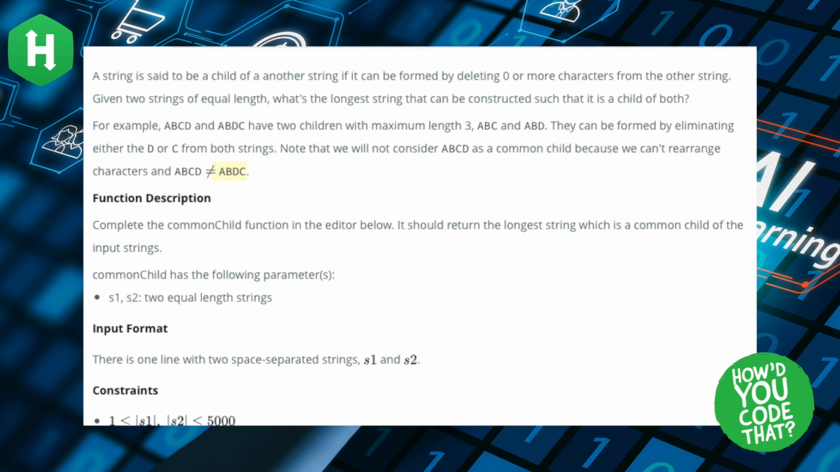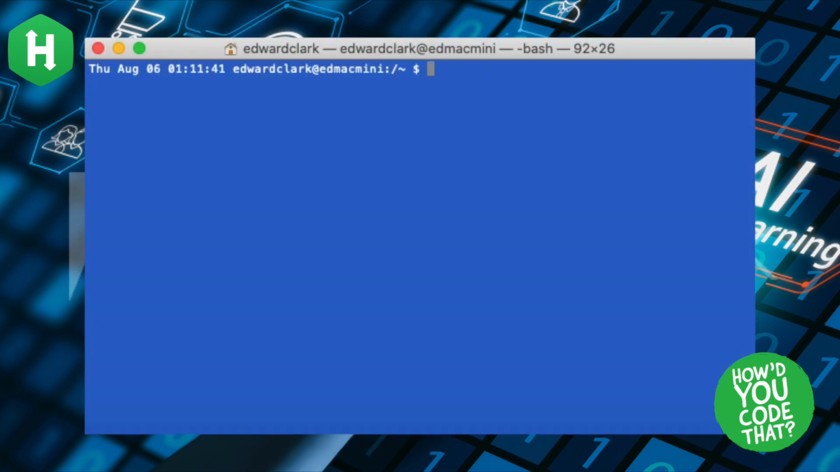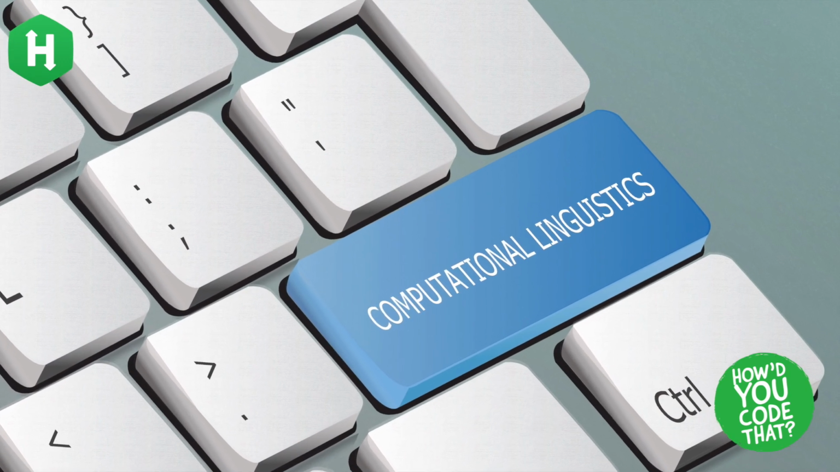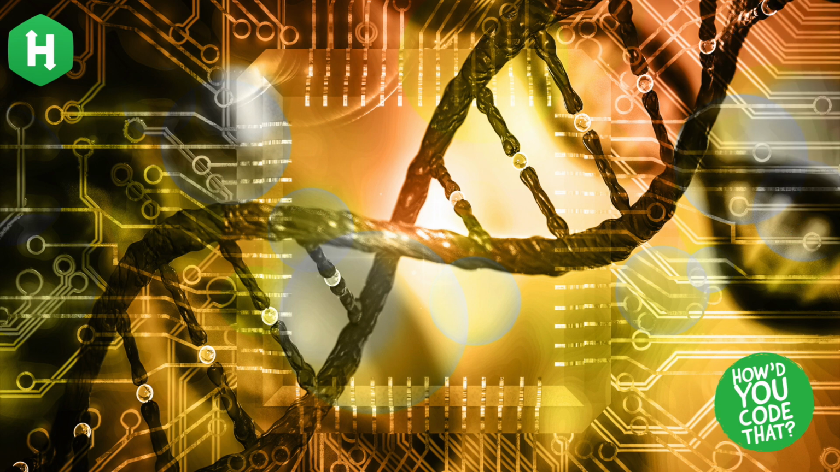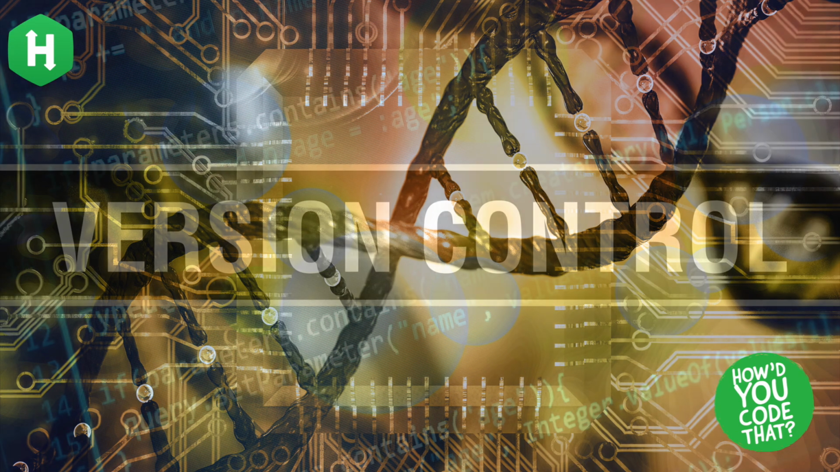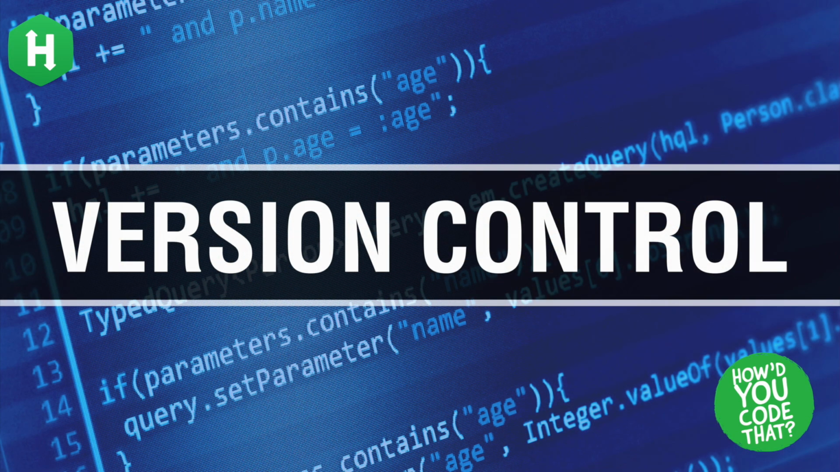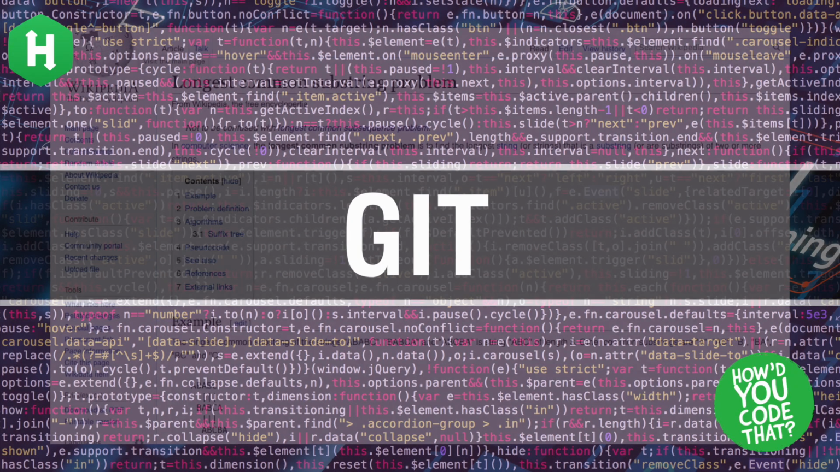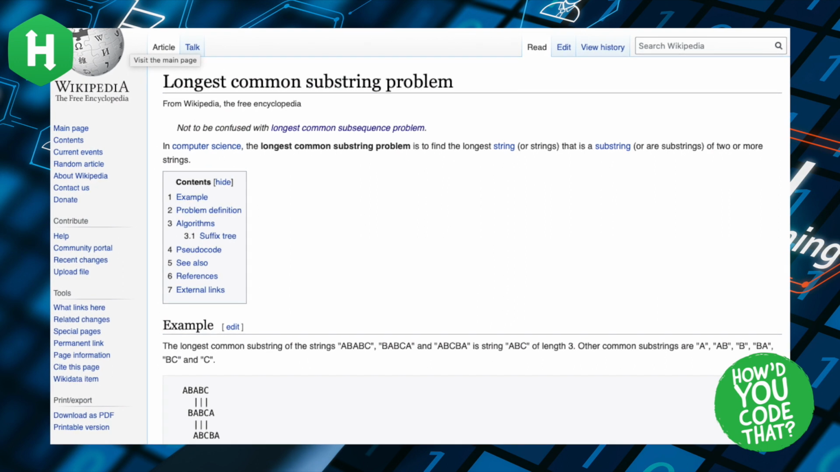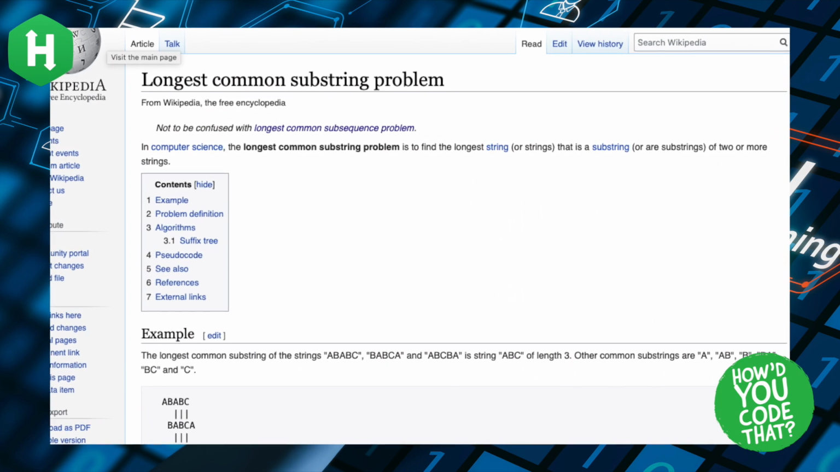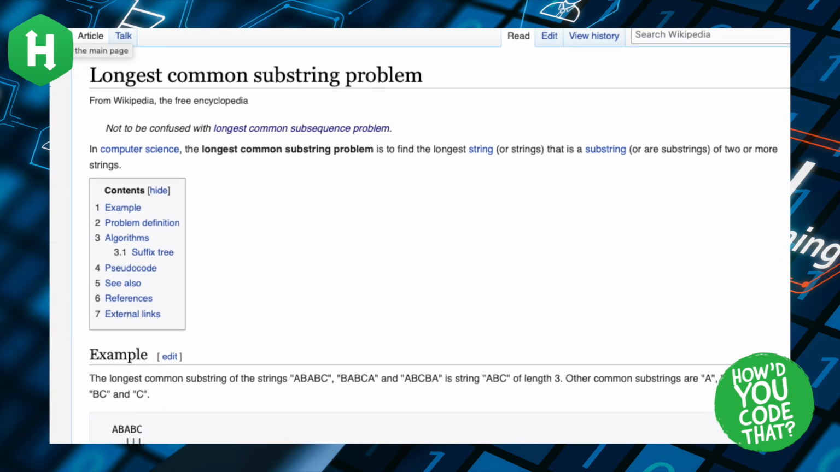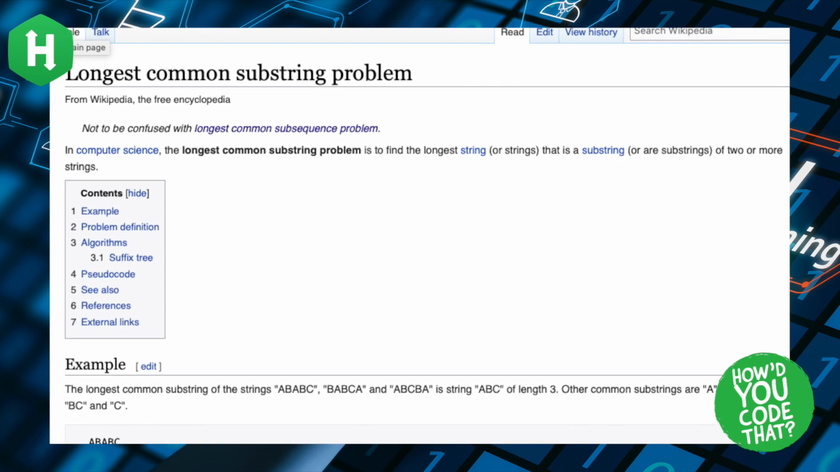The longest common subsequence is a classic computer science problem, the basis of data comparison programs such as the Unix diff utility, and has applications in computational linguistics and bioinformatics. It is also widely used by revision control systems such as Git, for reconciling multiple changes made to a revision-controlled collection of files. The longest common subsequence should not be confused with the longest common substring problem, which is used to find the longest string, or strings, that is a substring, or are substrings, of two or more strings.